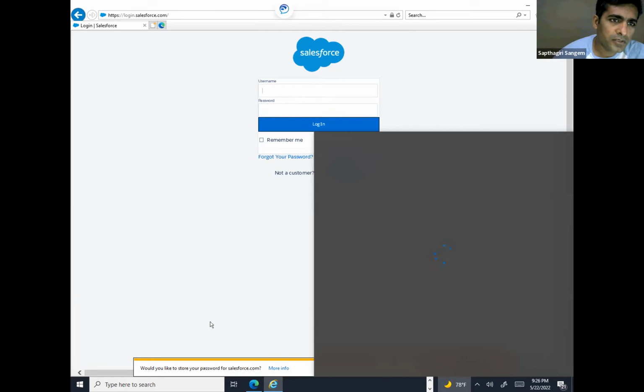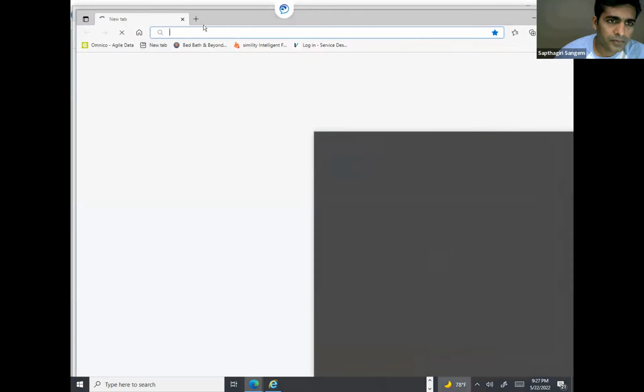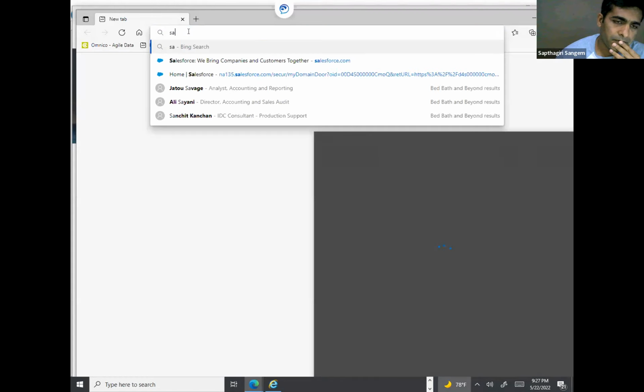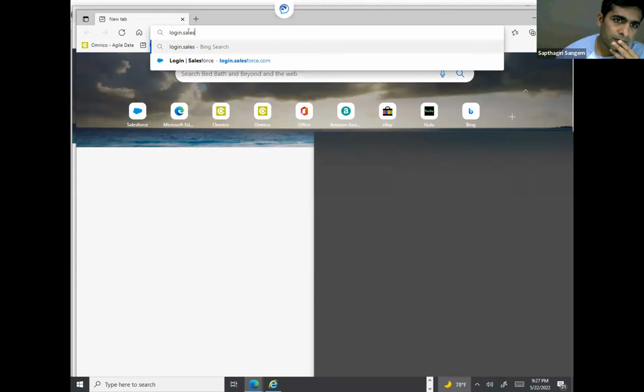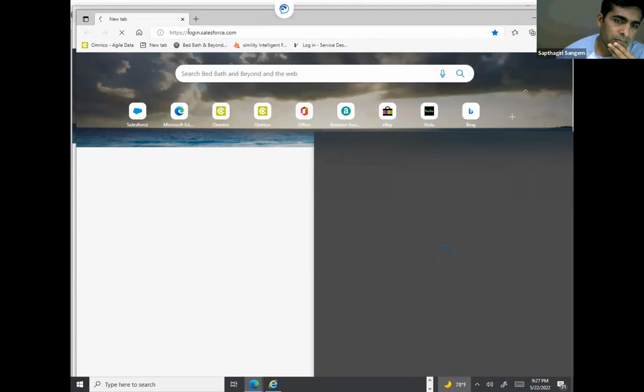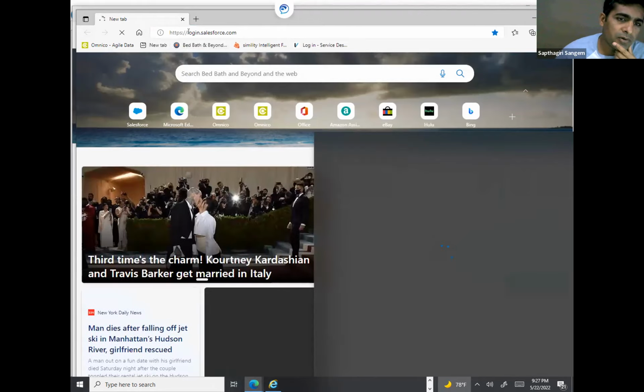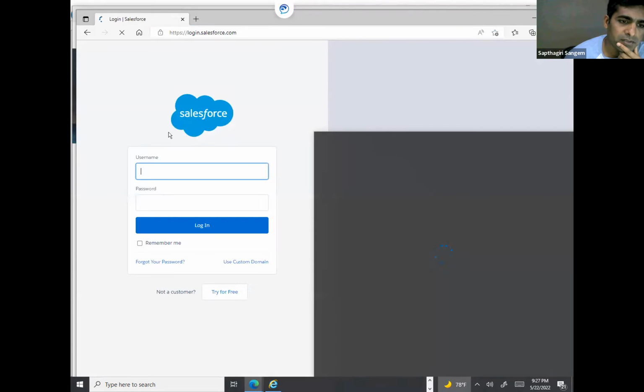Do one thing. Open that other tab. This one? Yeah. That's fine. I just want you to use the login URL, login.salesforce.com. Most likely the browser is not supporting it, I think. Let's see.